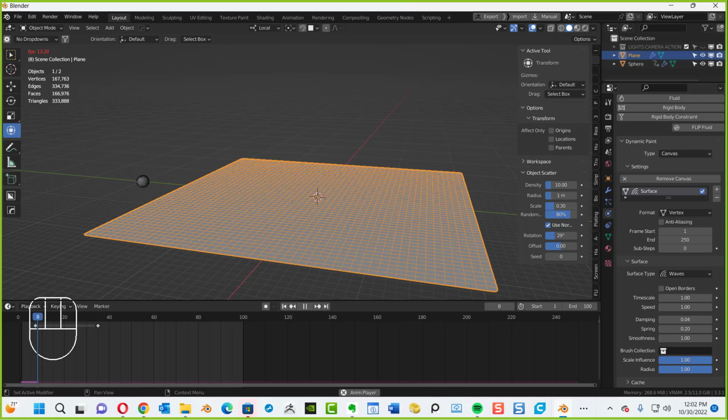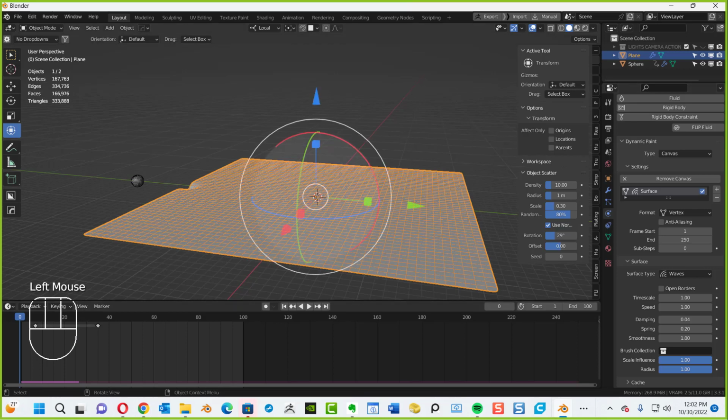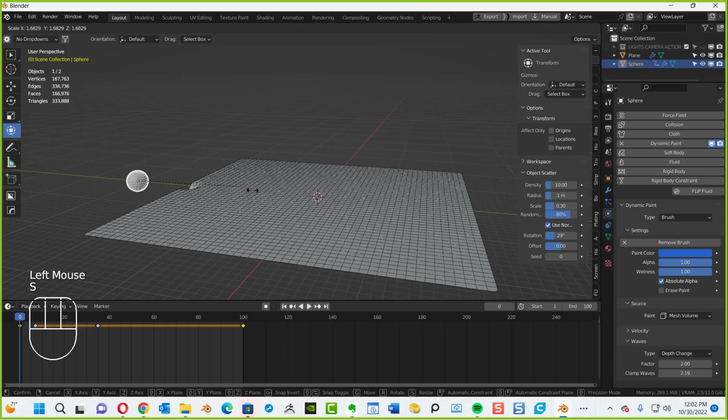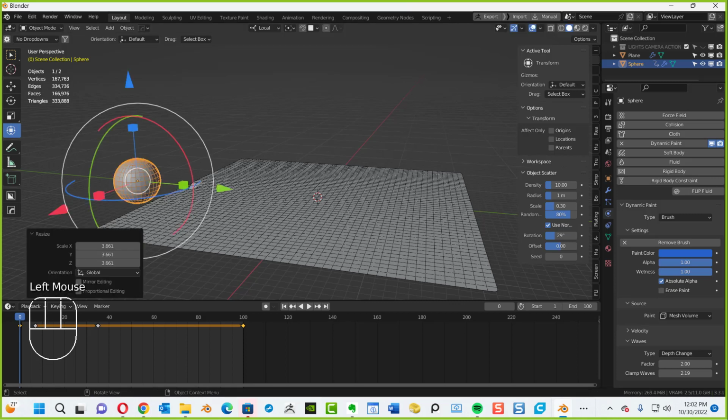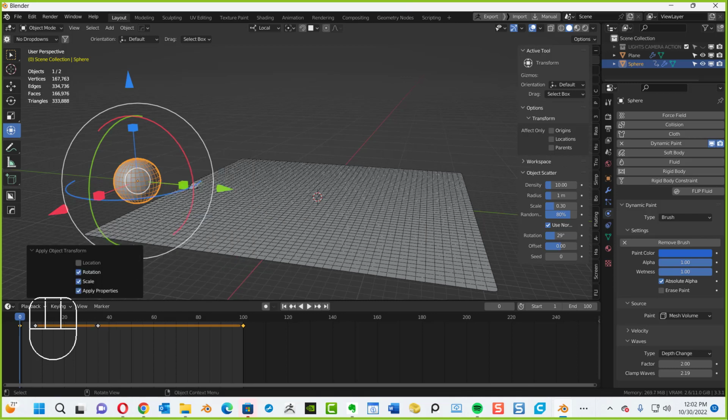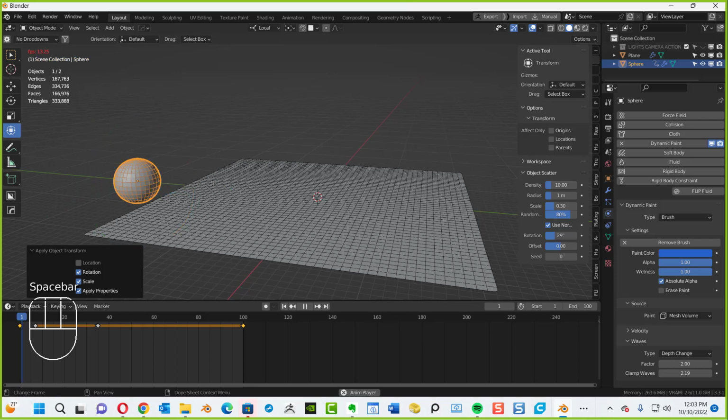All right, so let's do this. Let's stop it. Go back to 0. Let's make the ball bigger. Scale it about 3 times its size. Command A, set locations and rotation and scale. And then play the animation again. Boom.